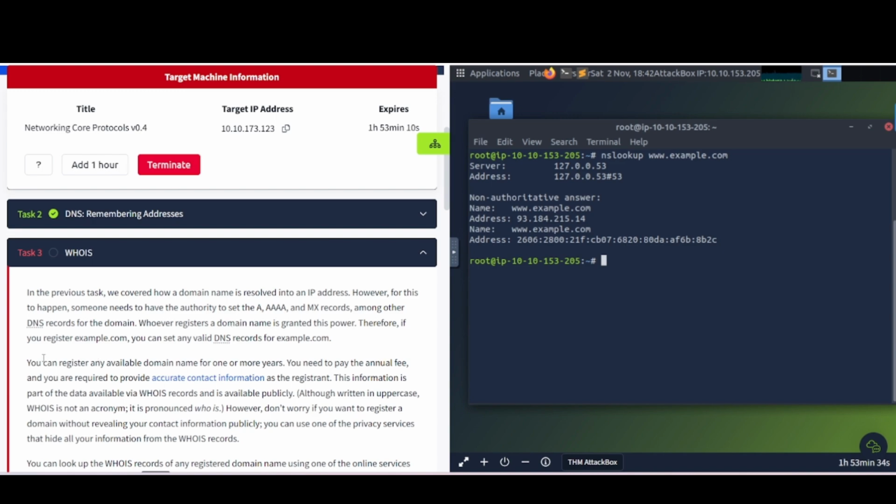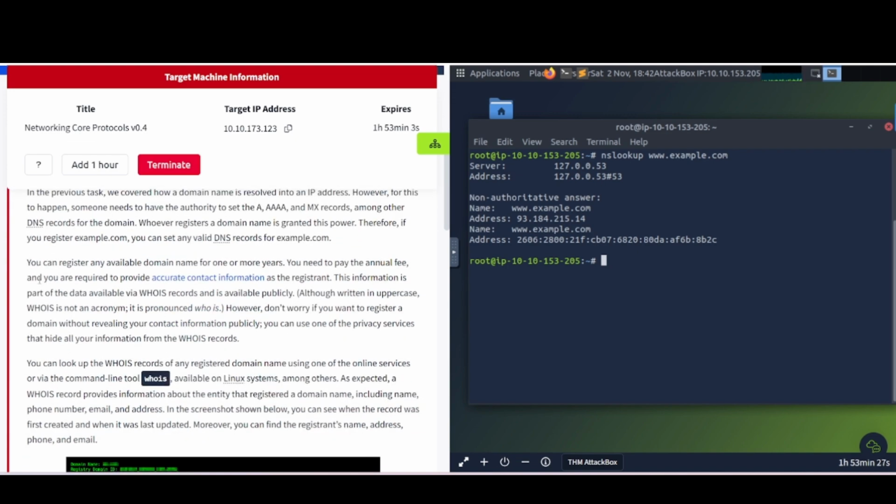Therefore, if you register example.com, you can set any valid DNS records for example.com. You can register any domain name for 1 or more years. You need to pay the annual fee, and you are required to provide accurate contact information as the registrant. This information is part of the data available via Whois records and is available publicly.